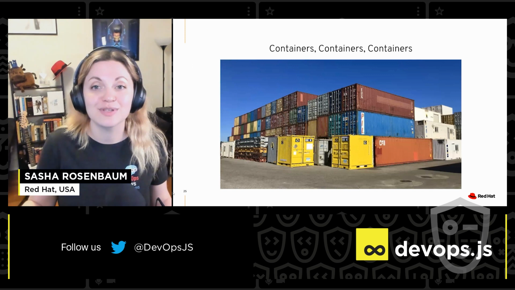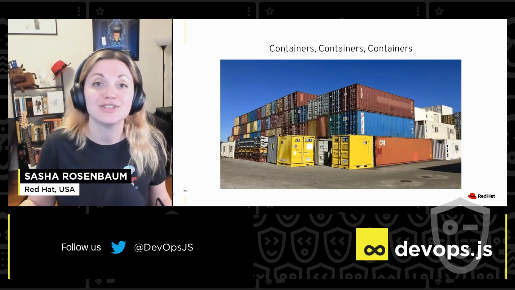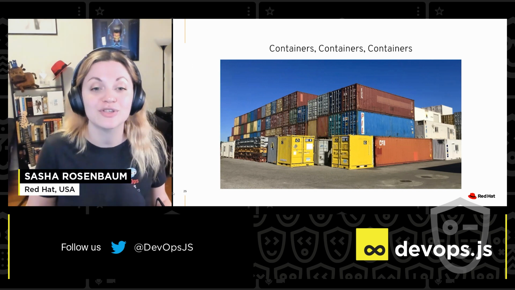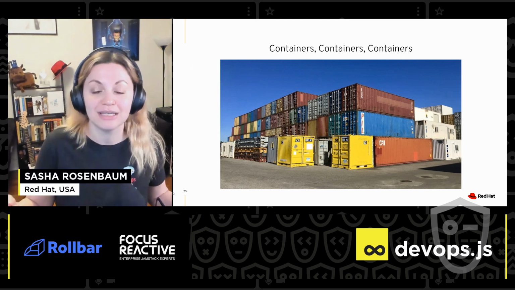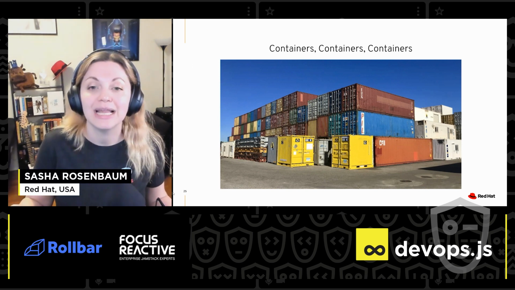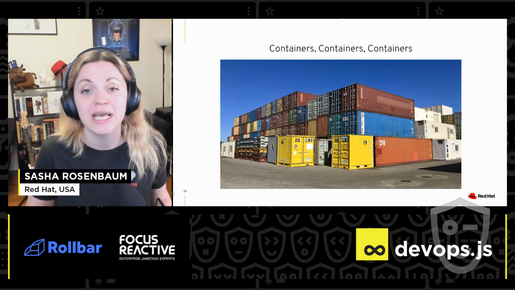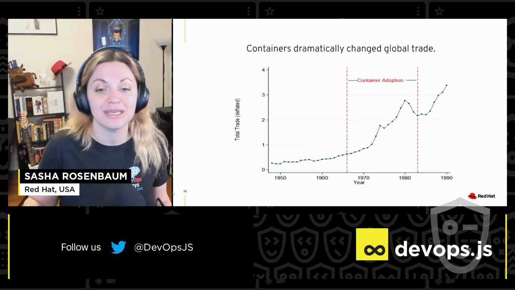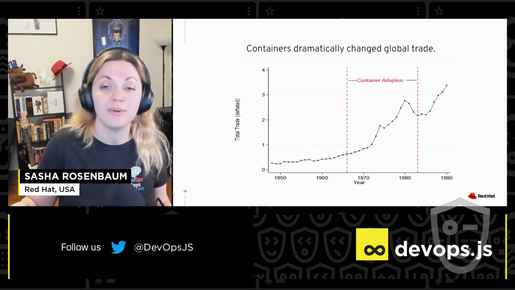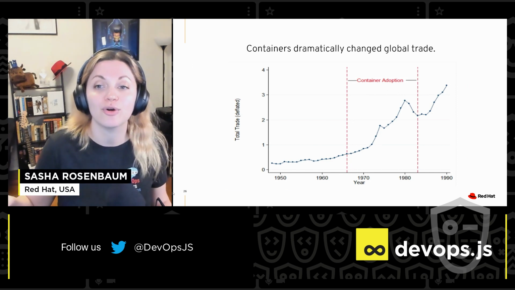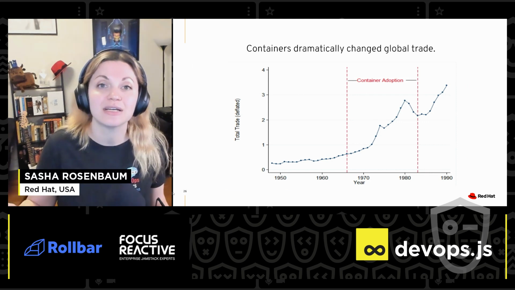So why do we use containers? Well, here a metaphor from the shipping industry actually helps. The shipping industry used to ship every workload in a separate type of box and handle it separately. And then the shipping industry adopted containers, these huge shipping containers. And you can see that in the 70s, when the shipping industry adopted containers, there was actually exponential growth of global trade, right? Because shipping containers made things a lot easier.